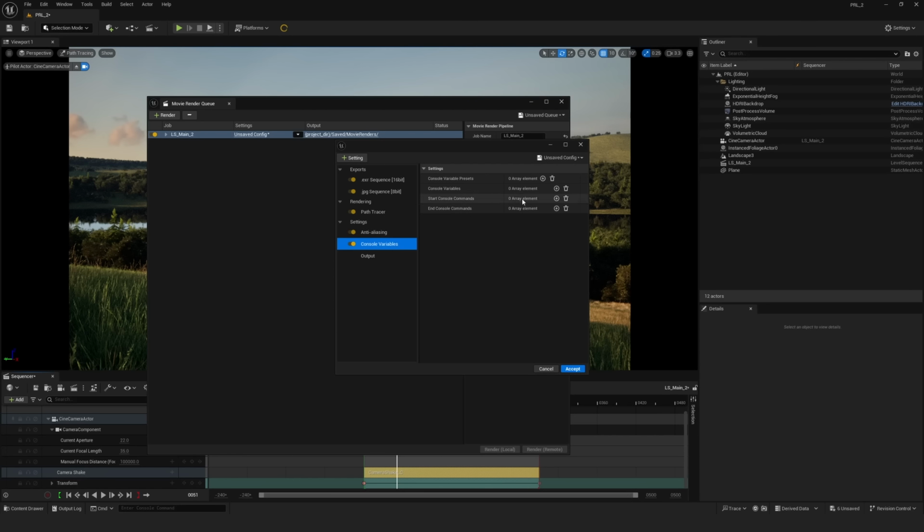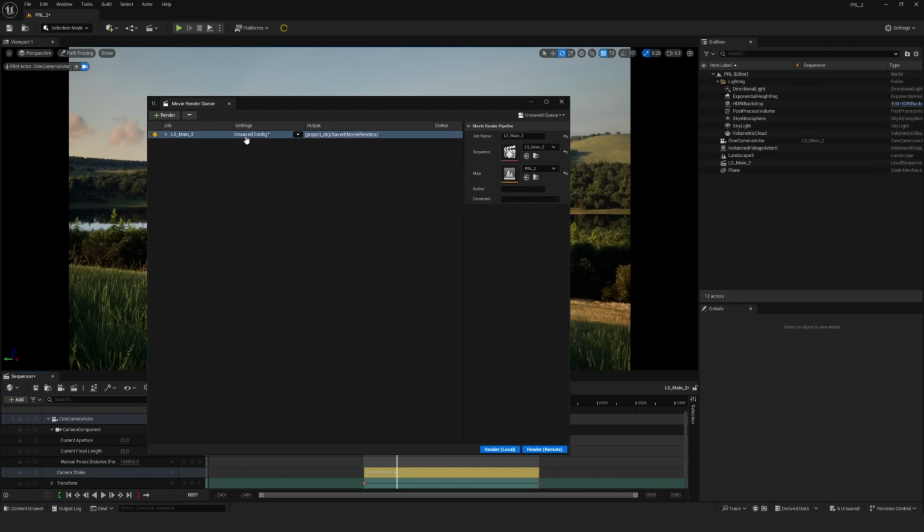Next is console variables, where again, you can click this plus sign, paste in the variable that I had mentioned earlier. This is in the description below. It's just going to make sure that everything comes out normal, and then just put it down to 0 and click accept. Actually, sorry, open back up.